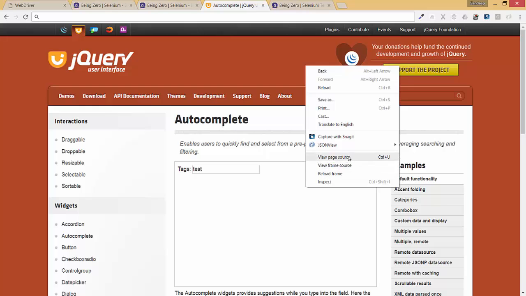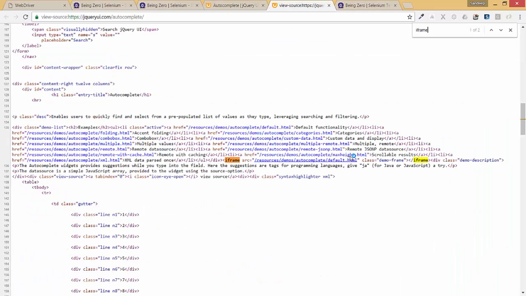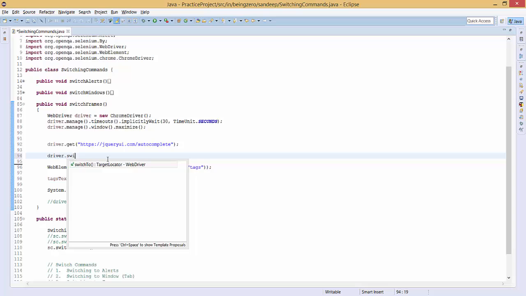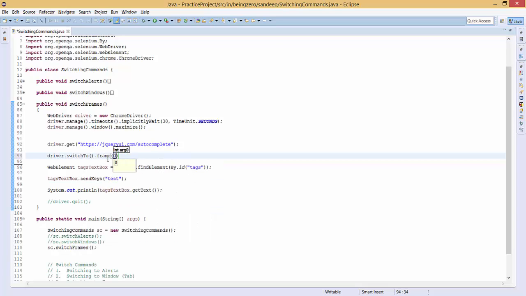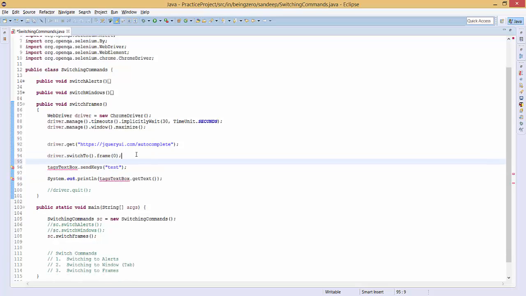So I'll go to view page source, iframe. There is one iframe here that is highlighted, and this is the closing tag. So in the page, there is only one iframe, so we can switch to the iframe simply by saying driver dot switch to frame, and we want to switch to the 0th frame because there is only one frame, and index starts from 0. So now this will switch us to a frame.